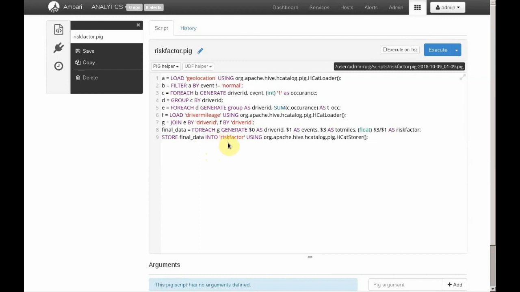So we'll store our final data into risk factor using the HCAT store. In order for us to use the Hive catalog functions, we'll need to make sure we add the argument useHCatalog. Simply paste it into the argument text box and click Add.